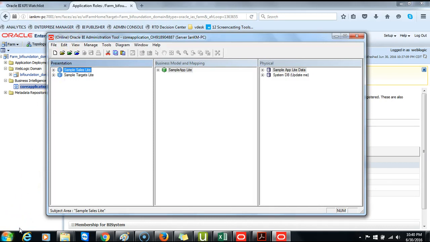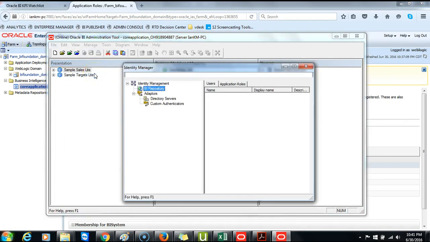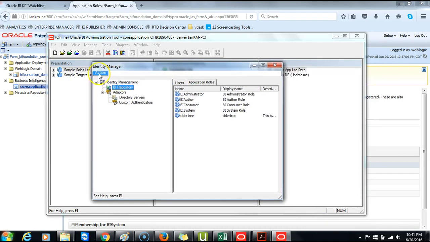To perform additional configuration steps, click on manage, then choose identity. Once the identity window opens, you click on BI repository, then application roles. Then you will go here to actions, click on actions, then synchronize application roles. A new application role has been added to your listing of application roles in the RPD. Next, double click on BI administrator.